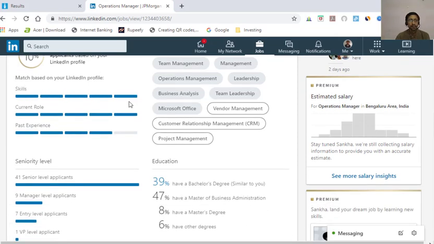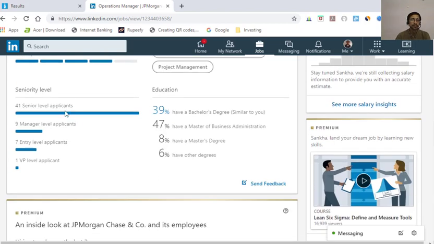Skills match 100%. My current role is matching with the job requirements. Past experience is mostly matching. Out of 5 bars, 4 bars are matching.